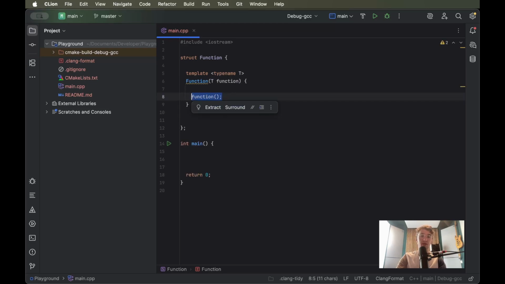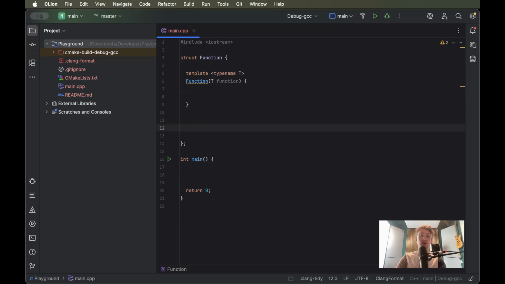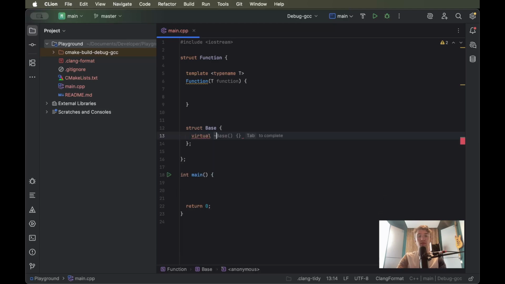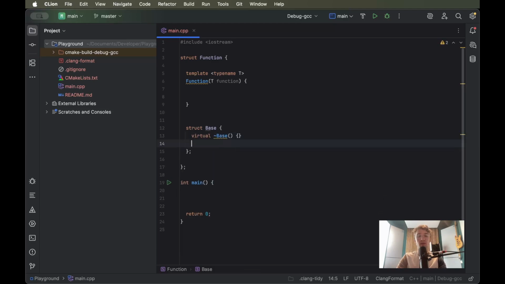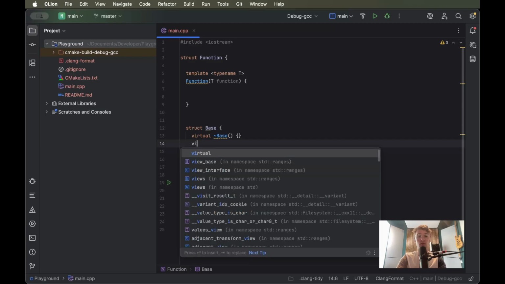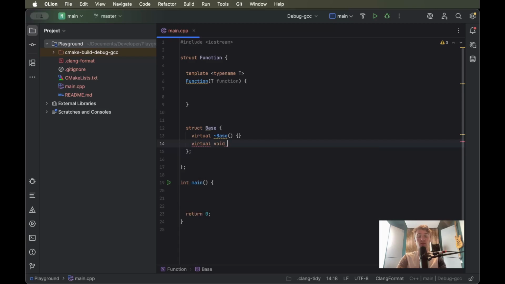But we're not going to do this. We're going to use polymorphism to accomplish the type erasure. So let's say we have some interface, a base class. Let's just add a default constructor. But the most important thing is we need some virtual function that we're going to override later on. And this will call our function. Let's just call it call the function. And this is pure virtual.